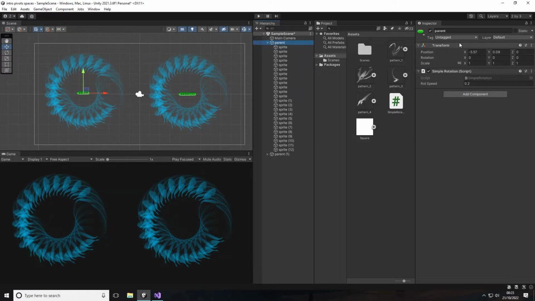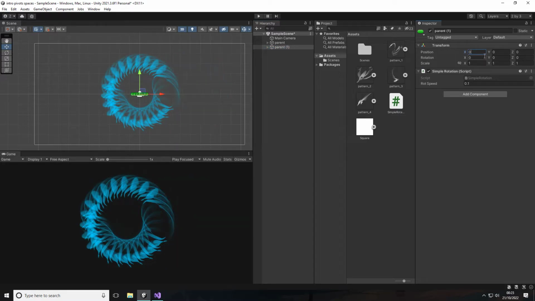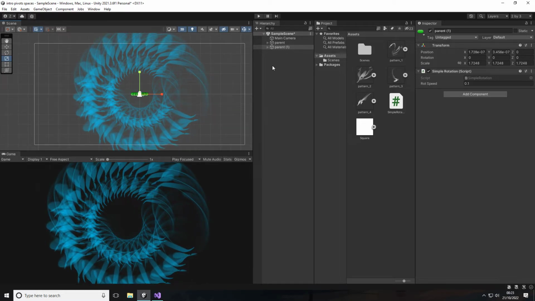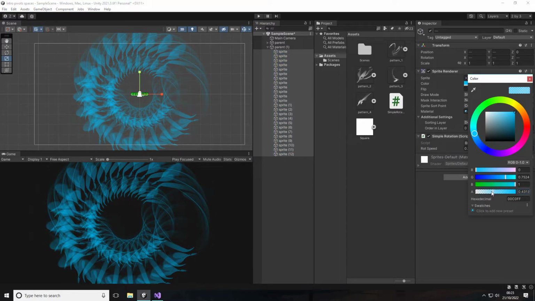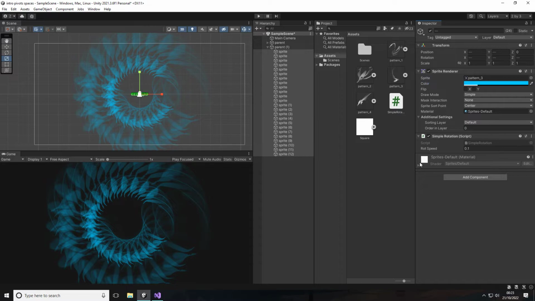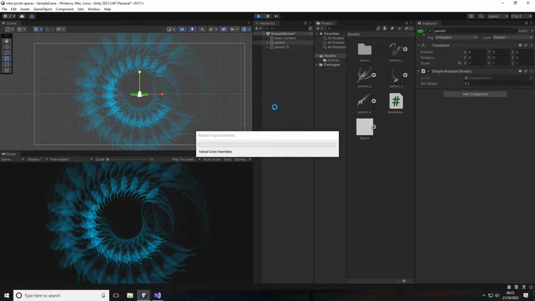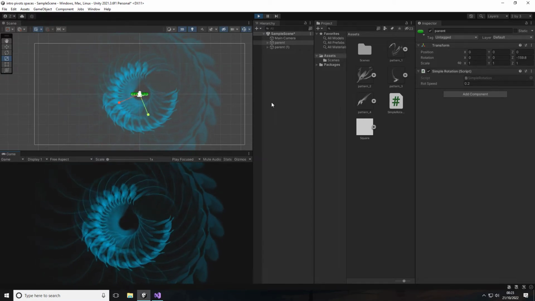So I only want to select parent and place it in the center. And I want to select this object here, also placed in the center. Maybe make it a little bit bigger, like that. And I will select my sprites and make them a little bit more transparent, like that. So, okay, these objects will rotate slower, and this will rotate faster. Okay, so that's a nice pattern here.